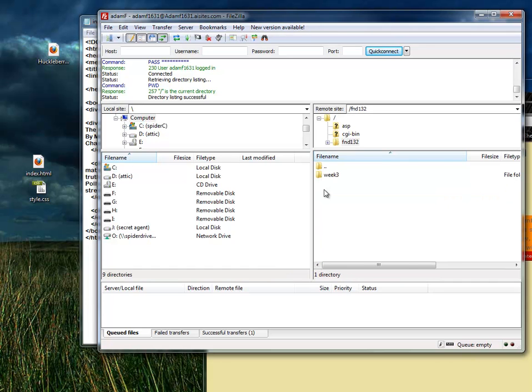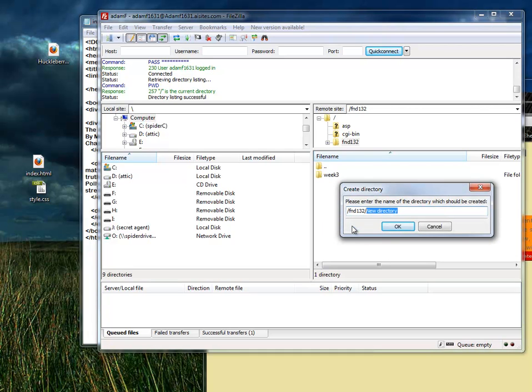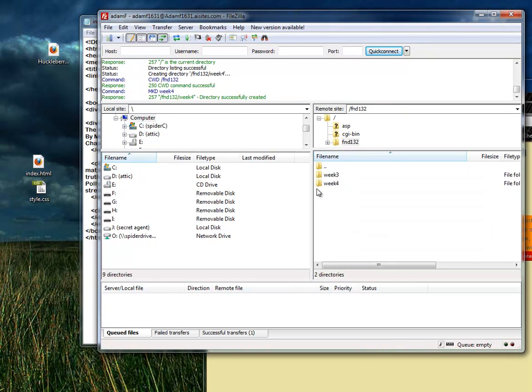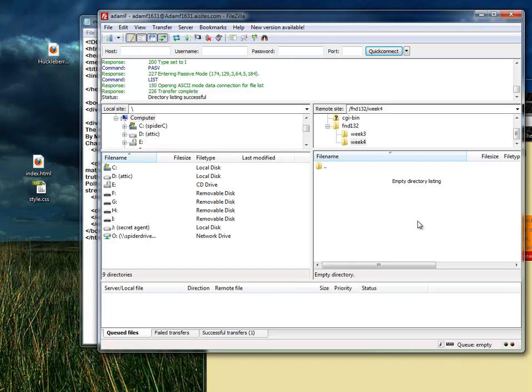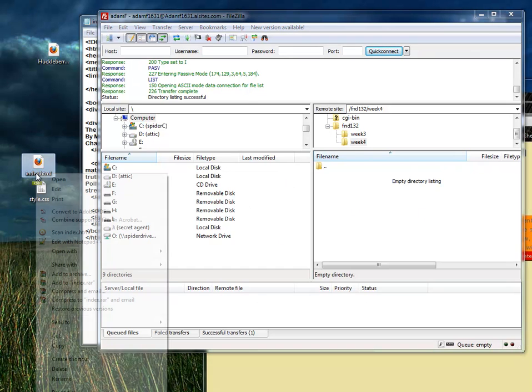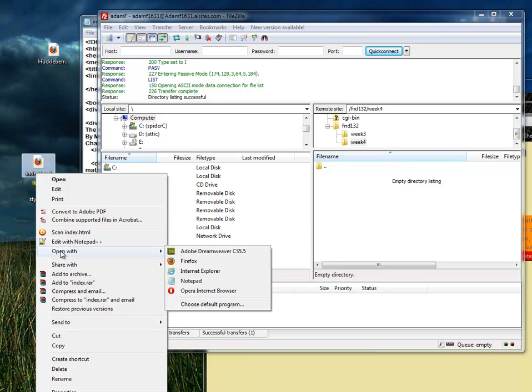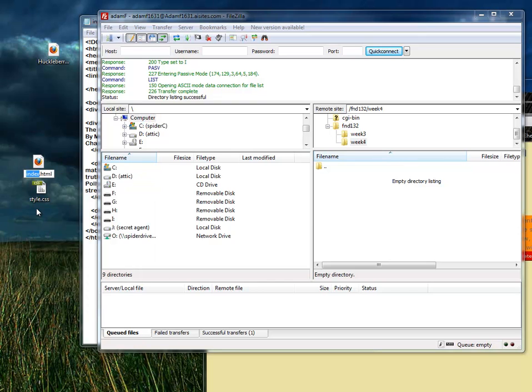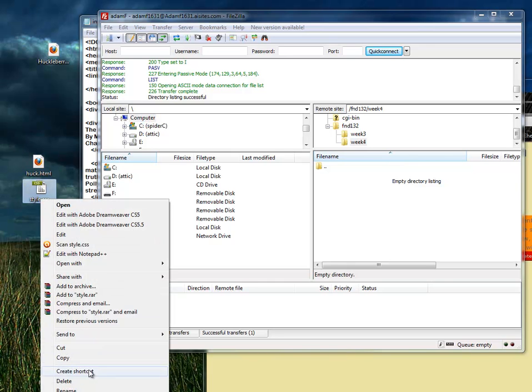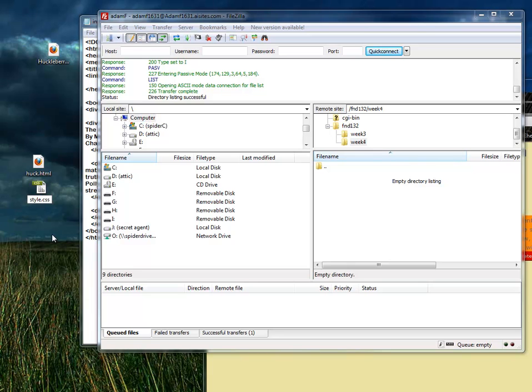Okay, in the FND132 folder, I'm going to right-click and create another directory. I'm going to call it week 4. You can use this for your week 4 final project as well. Open this up. Actually, I'm going to have to rename this, because it will overwrite when you do your final project. Here it is. I'm just going to name it Huck and rename this Huck Style.